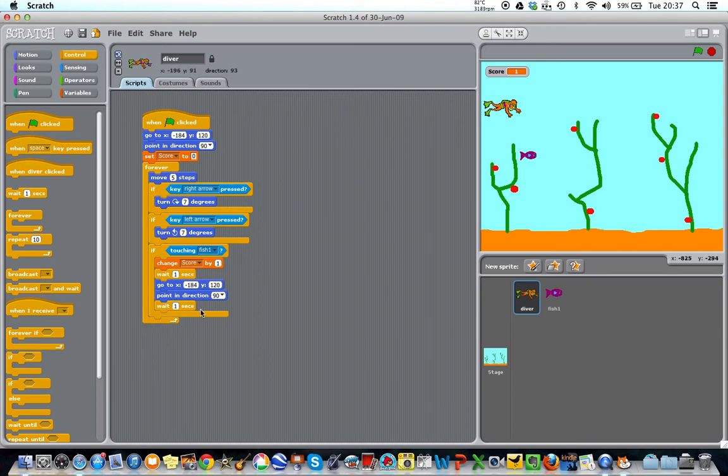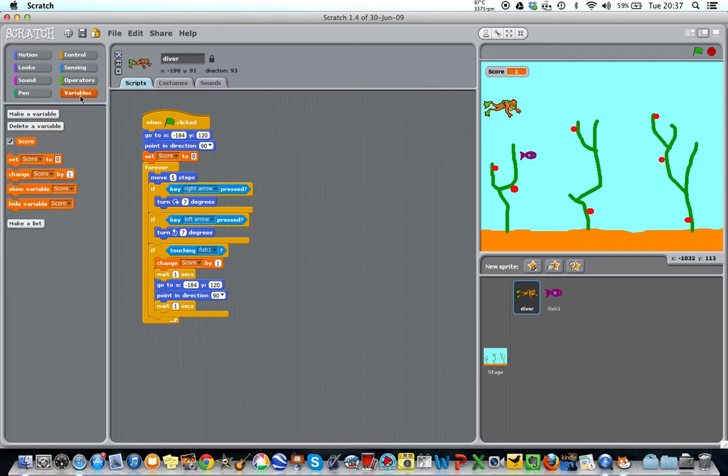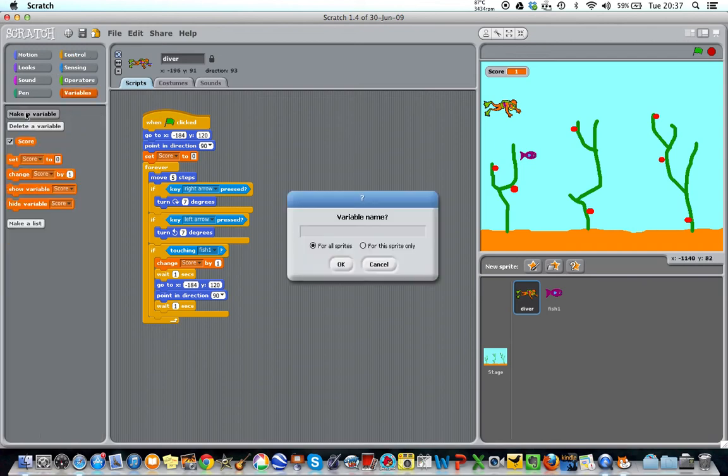So the next thing we'd like to do is add a layer of difficulty. If you remember earlier on in the course we added some red berries here. So these are the danger things, and we're going to tell the computer that when he touches those red berries he loses a life. So what do we need to do first? We need to create a new variable, make a variable, and let's call it lives.